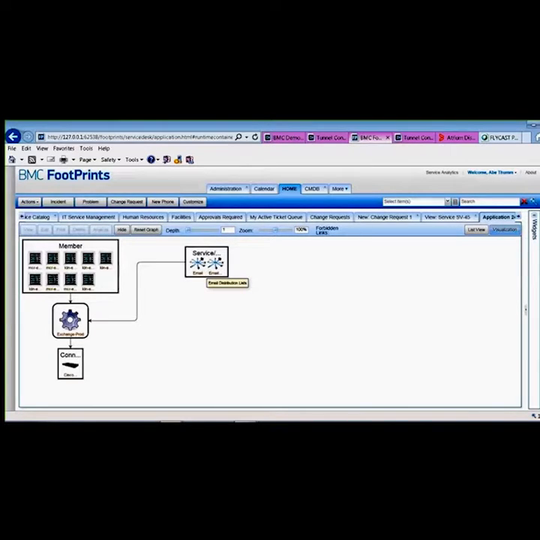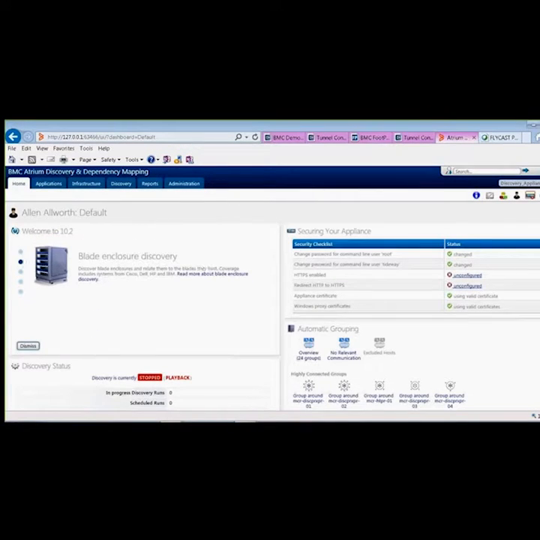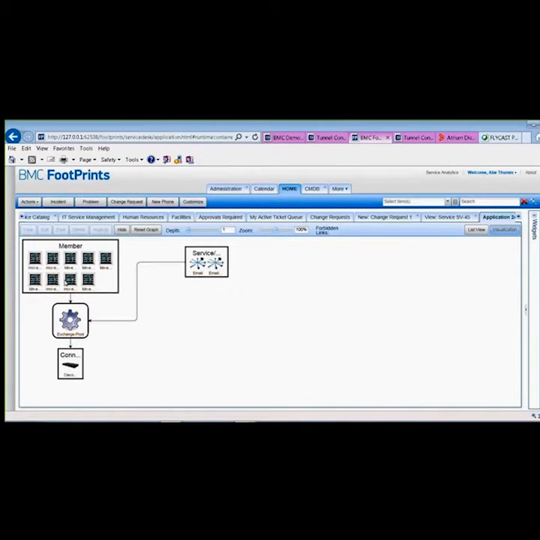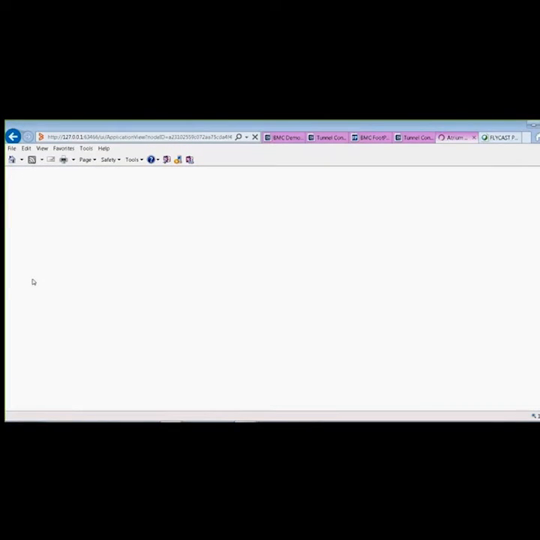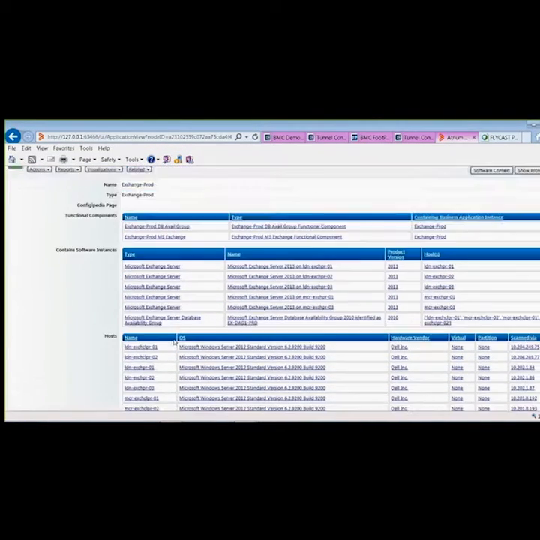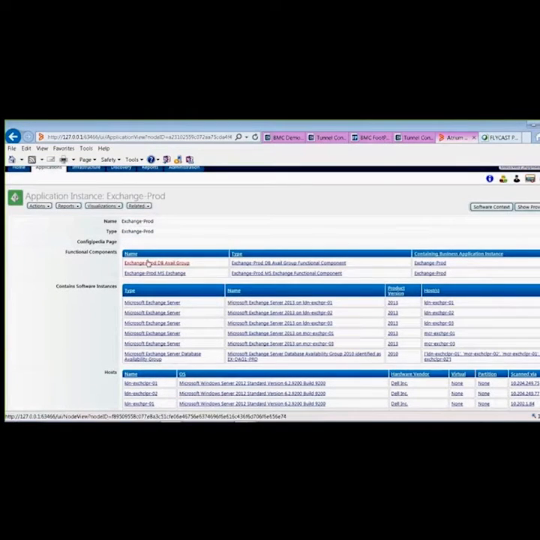And we are very short on time, but I did want to make sure I was able to show the correlation of the data discovered as well as the data then pushed into the CMDB. And if we take a look at the actual ADDM solution here, I can go to the application instances. And just like within Footprints, we had this Exchange prod with these members and those software instances I showed you a moment ago. We can look at Exchange prod. And these are basically the same data I just showed you within the CMDB. Here's those hosts, here's the software instances, here's the functional components.